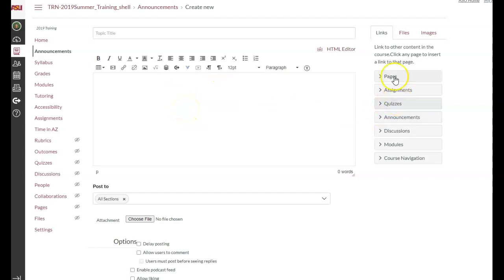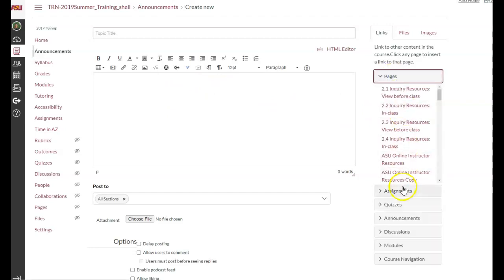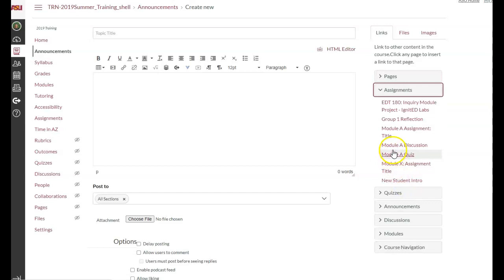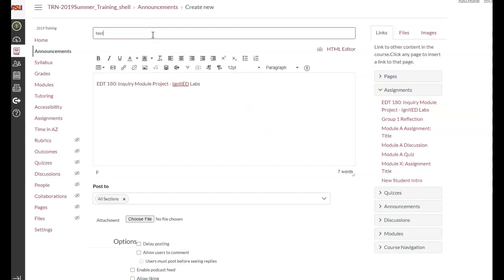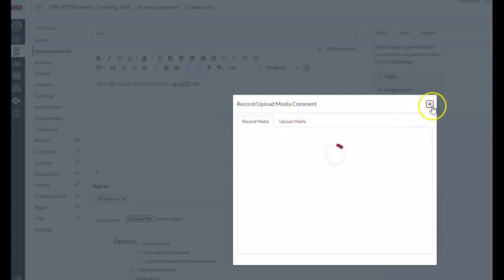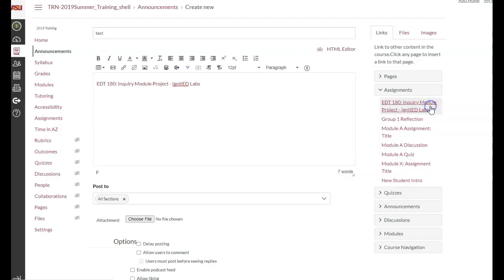And of course, in announcements, you can link pages as well. So if you would like to direct your students to go to a particular assignment, for example, you can include that. And then of course, put a title here. If you do include items that are the media option, for example, this piece, as I mentioned before, students will get a copy of this announcement in their emails as well as in their Canvas inboxes.